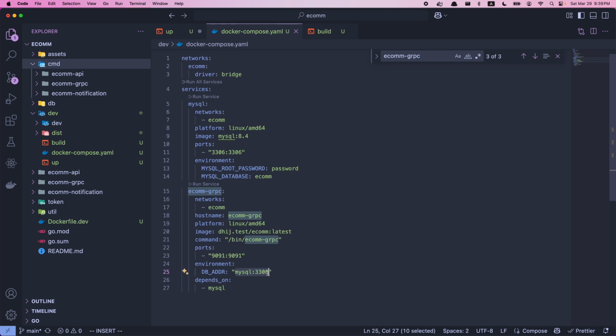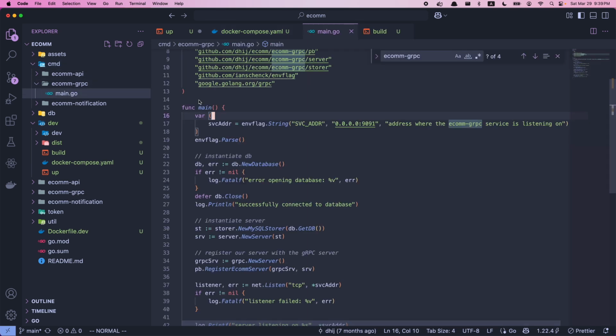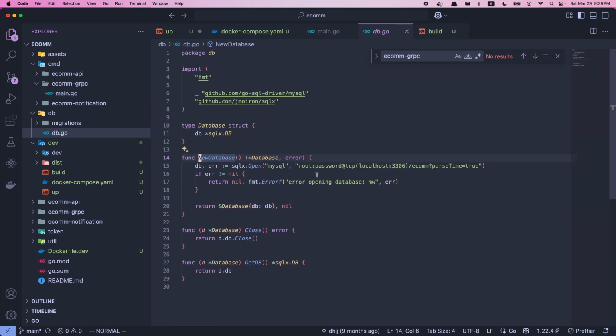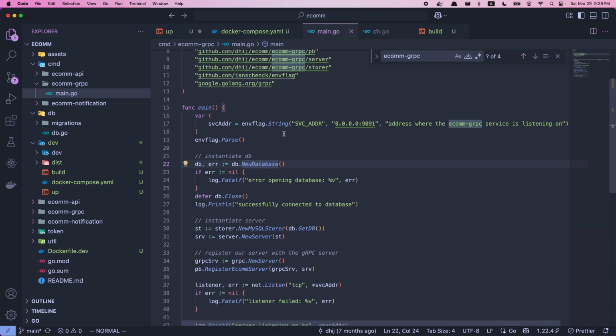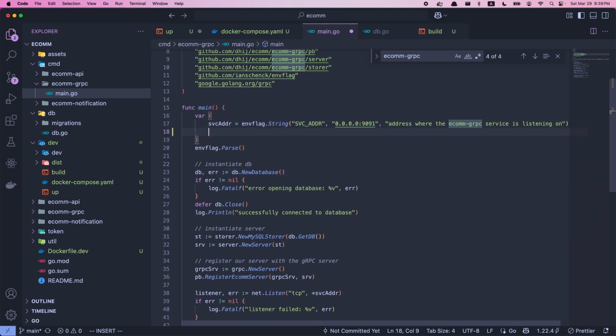So as I mentioned earlier, we can reference the other service, in this case our MySQL service, using its name because we're using our user-defined bridge network. So we want to pass this DB address into our ecom gRPC service so that we can use this when we instantiate our database. Right now we're using a hard-coded localhost 3306. So we want to pass in this DB address environment variable through the main.go file.